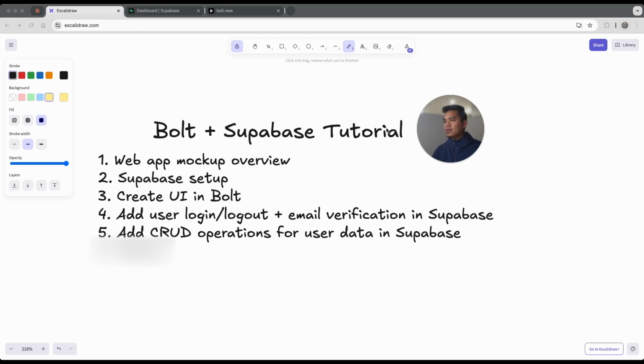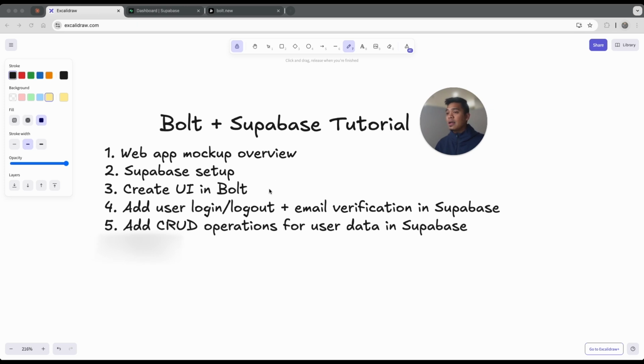So let's do this. Just a quick overview of the tutorial today. We're first going to go over the mockup, then the Supabase setup, then we're going to tell Bolt to create our UI, and then we're going to add the login, logout functionality as well as the email verification and add our CRUD operations for our data in our application.